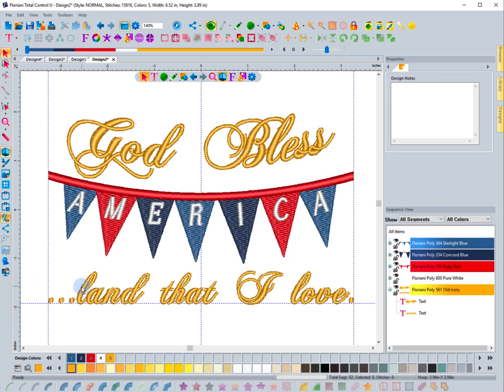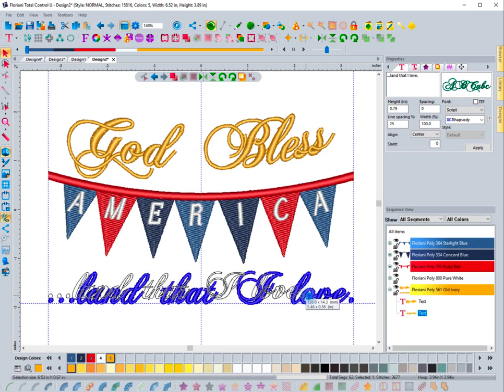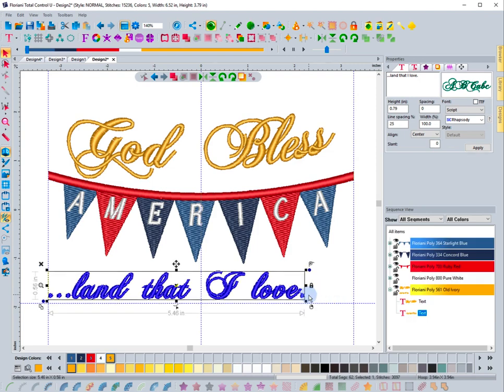Now let's say that I actually wanted this text to be smaller. I can click and drag and make it smaller, but now I want to make sure that it is centered. That's where this vertical guideline comes into play, because I want to make it centered to this red satin stitch right here.